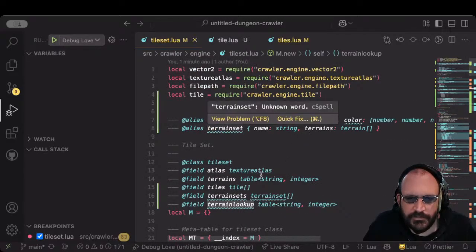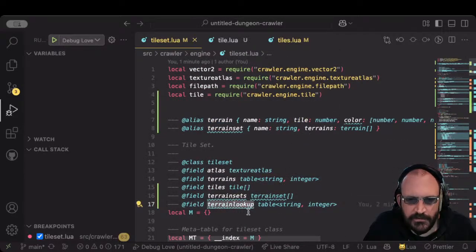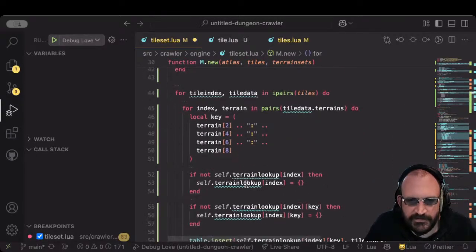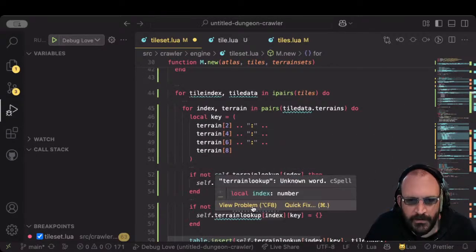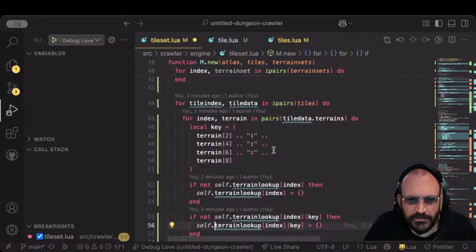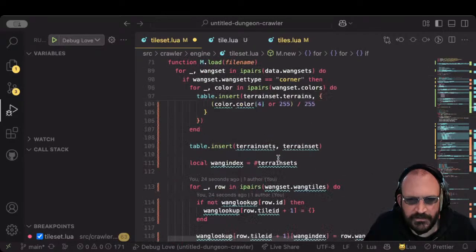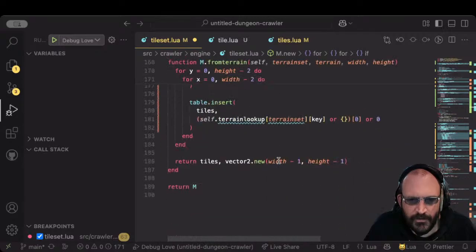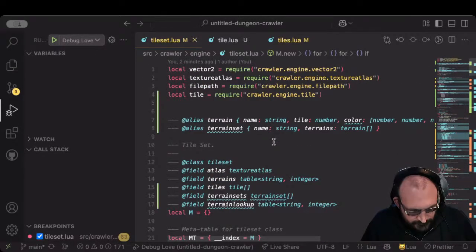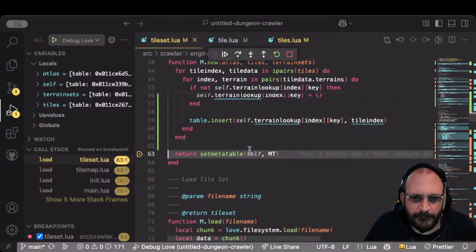It's because I'm using the wrong value. It should be terrain lookup, and I'm using terrain set lookup in that bit there. I think that was the only instance we had it wrong. And when we look it up down here, yeah. Okay, so run again.